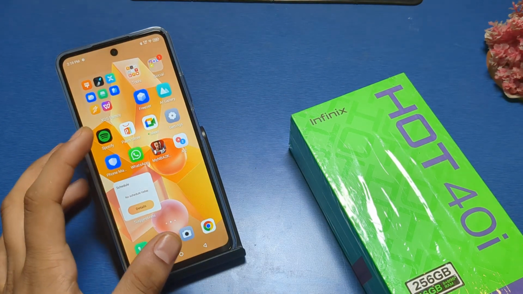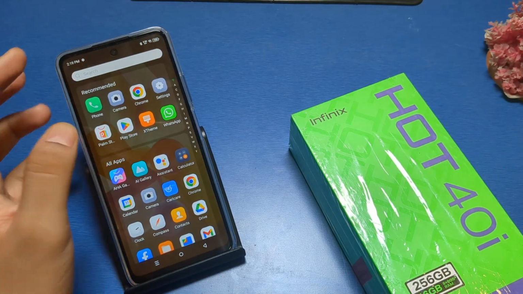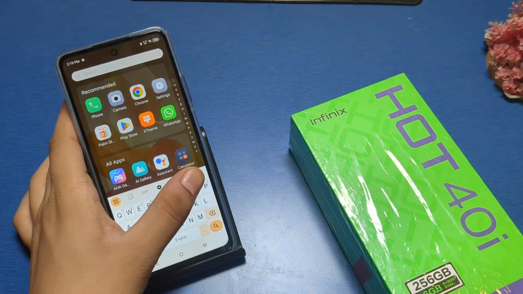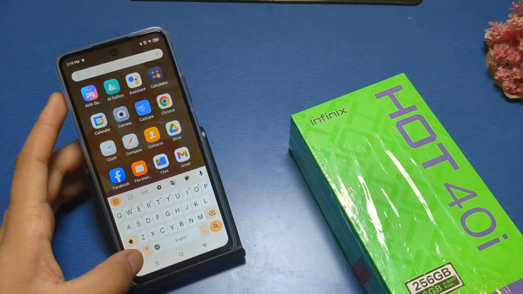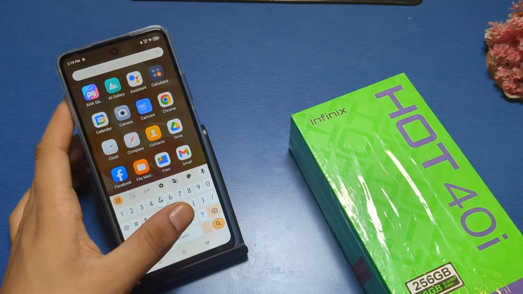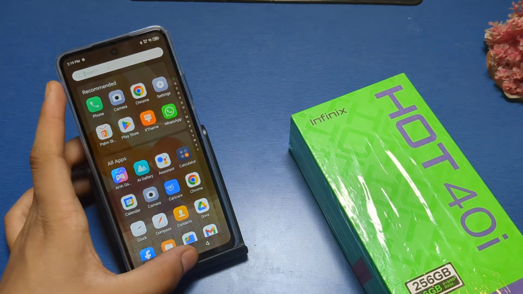In this video I will show you how you can fix your keyboard problem, your Google keyboard. If your mic is not working and language is not changing, how you can fix. If there is an error showing or another problem, how you can fix it.